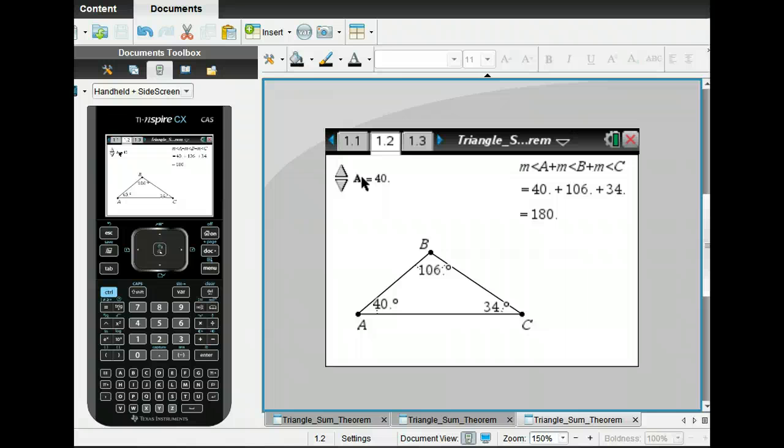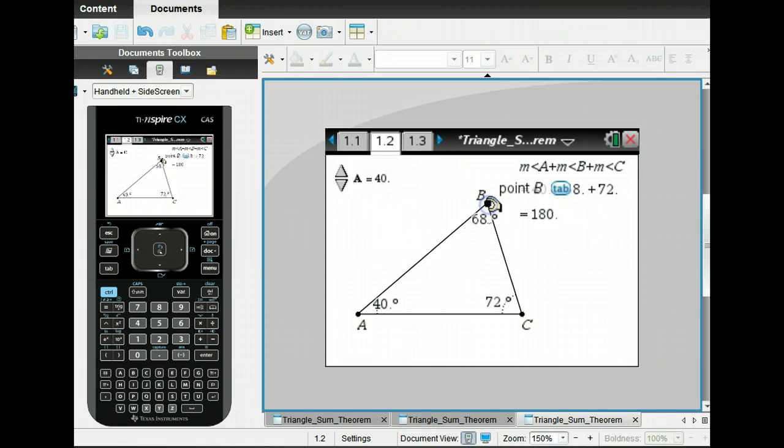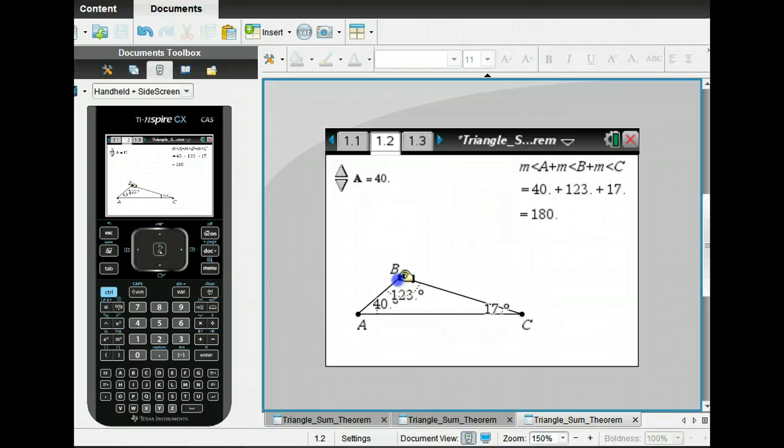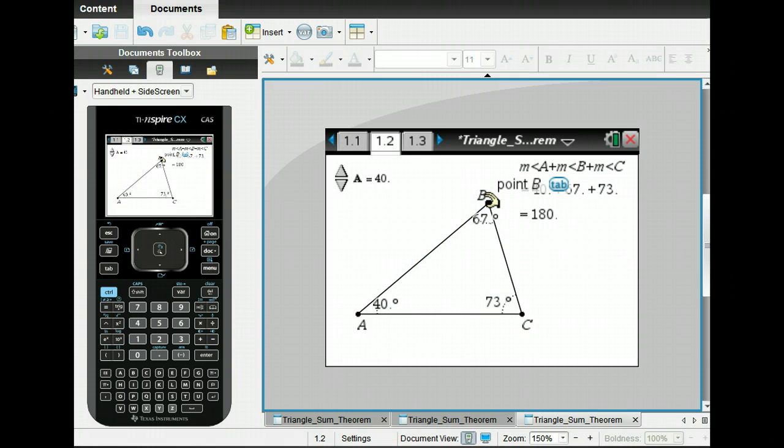If you're a student, what you do next is you touch this B. Let's move B around. Now look, I've changed B. B is 68, but that changed C. C is 72. I add those up, and it's still 180. And maybe you play around with it some more and say, wait, what if I make B 127? Oh, C is 13, still 180. As you move B, B changes, C changes, but it still adds up to 180.